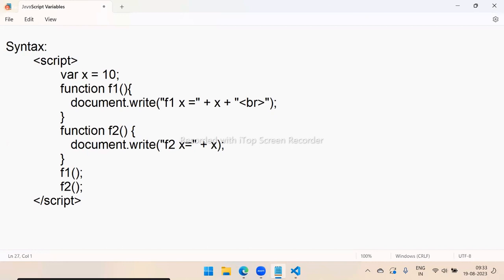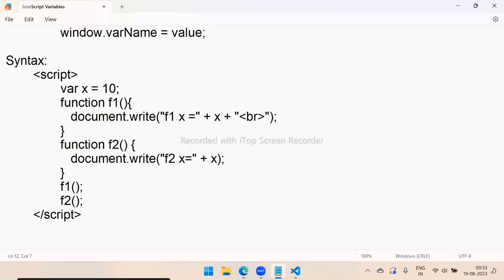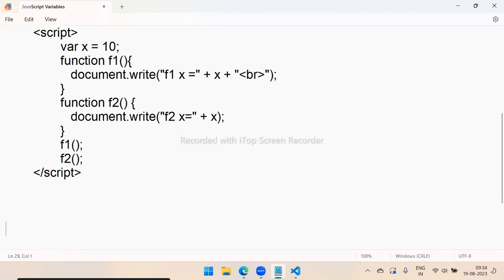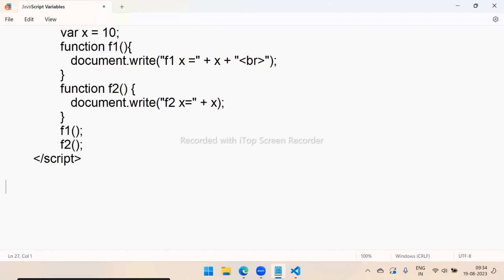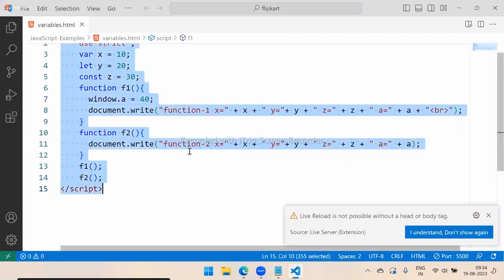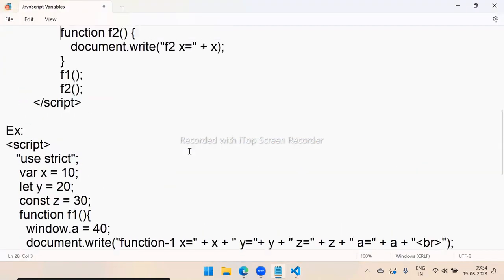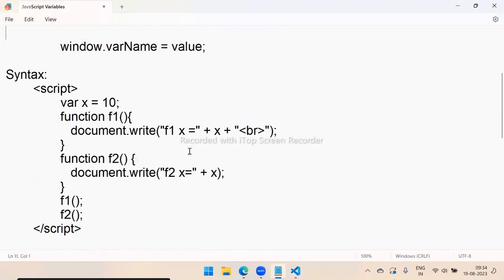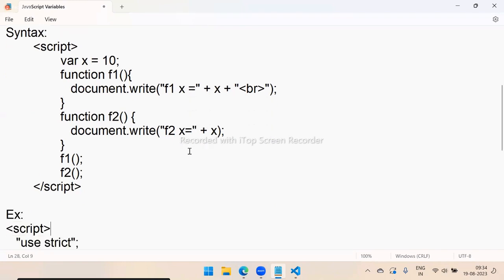Now, that is one simple point to understand. So, if you want a variable to be global and declared inside the function, then you can use that window keyword. That example I will copy for your reference sake. Right. So this is the concept of variable.